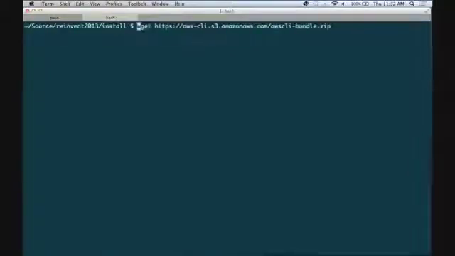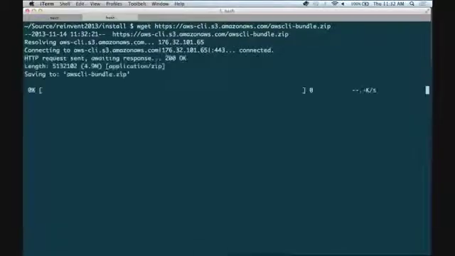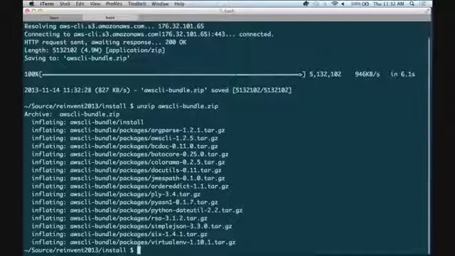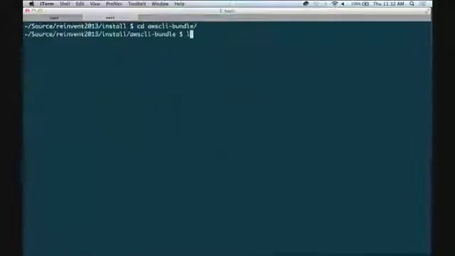So the first thing I do, and I'm going to show the bundled installer version. So the first thing we do, we download the bundled installer. And once this is downloaded, we'll unzip it. And then we'll look at those other options I mentioned about where to install the CLI to. So we'll unzip it, go into this directory.